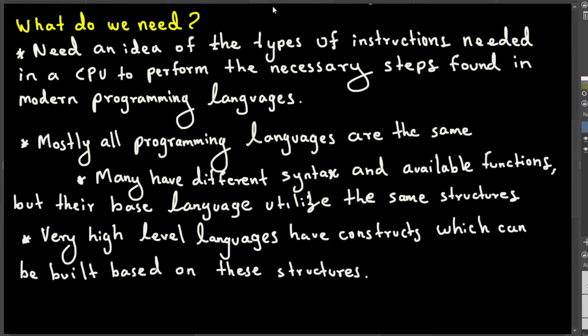Okay. What do we need? We need an idea of the types of instructions needed in a CPU to perform the necessary steps found in modern programming languages. Mostly all programming languages are the same. Many have different syntax and available functions, but their base language utilizes the same structures. Very high level languages have constructs which can be built based on these structures.